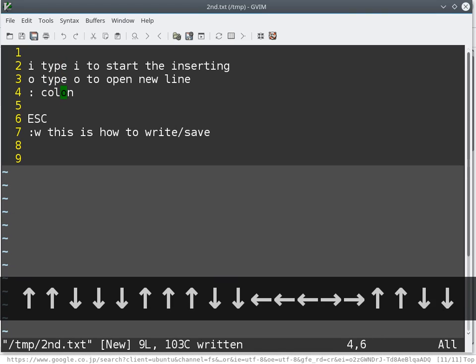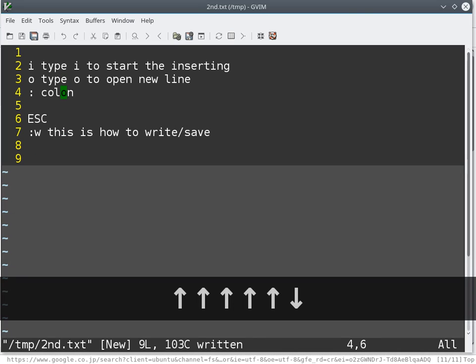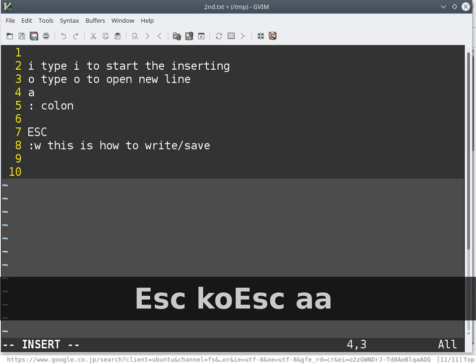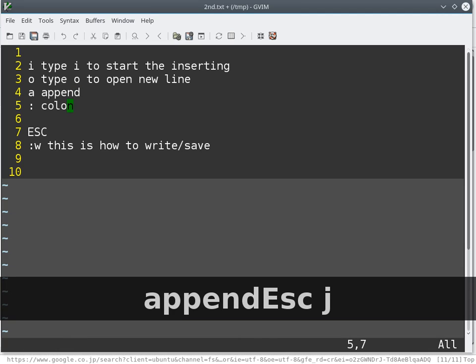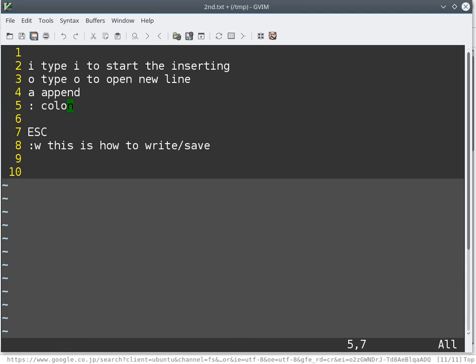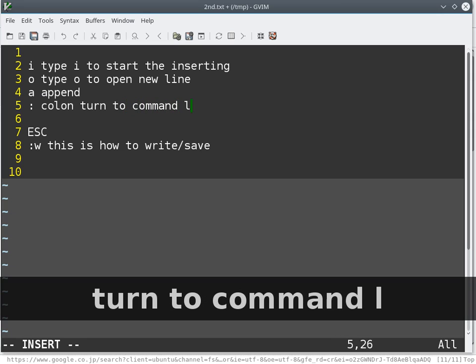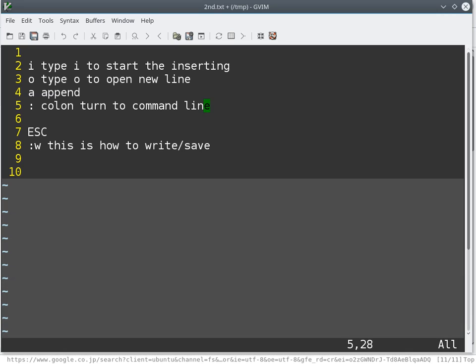We can move the cursor, but all the keystrokes have their special meaning, unless you want to insert something. Let's append. I'm going to type A, which means append. Let's move the cursor to this position and append. Maybe I didn't use the correct terms.